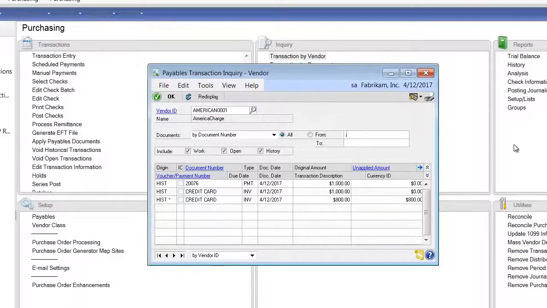In the Payables Transaction Inquiry window for the credit card vendor AmeriCharge, notice that only the credit card payment for $800 that was not paid out has been voided. This is the new functionality. The credit card payment for $1,000 that was already paid out has remained untouched.